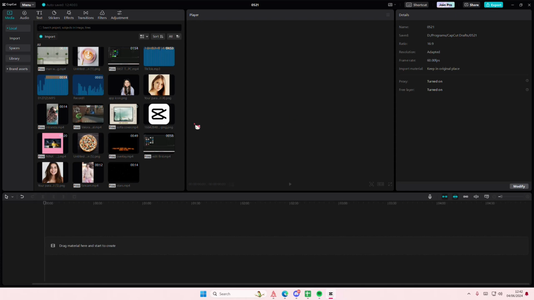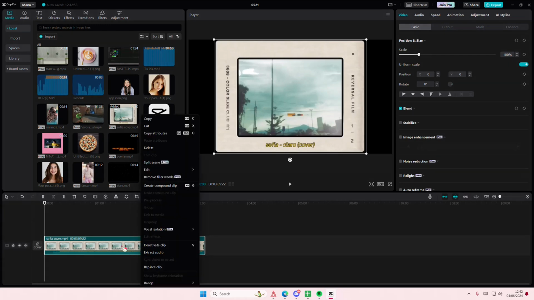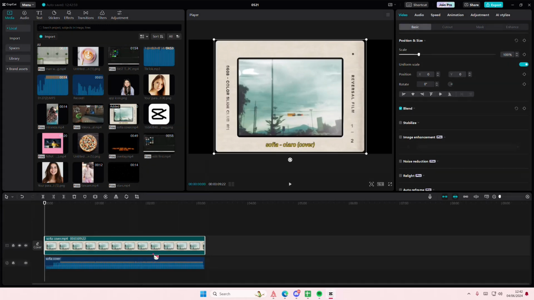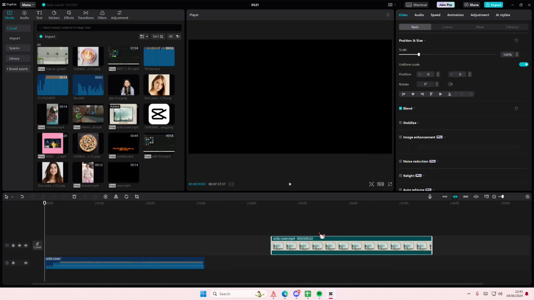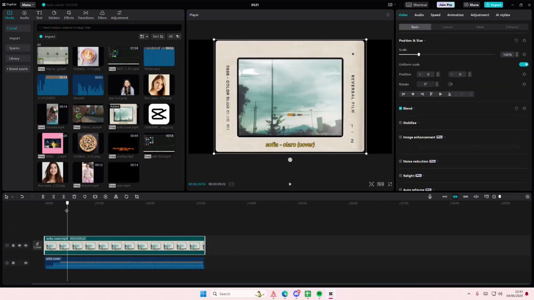In this video, I'll be showing you guys how you can link and unlink your video with your audio on CapCut PC. So the first one, I'm just going to show you guys how you can unlink it. Right click on your video, select extract audio, and it will unlink the audio with the video. So if I just play the video by itself, there won't be any audio. I have this on, by the way. And that is the first step.